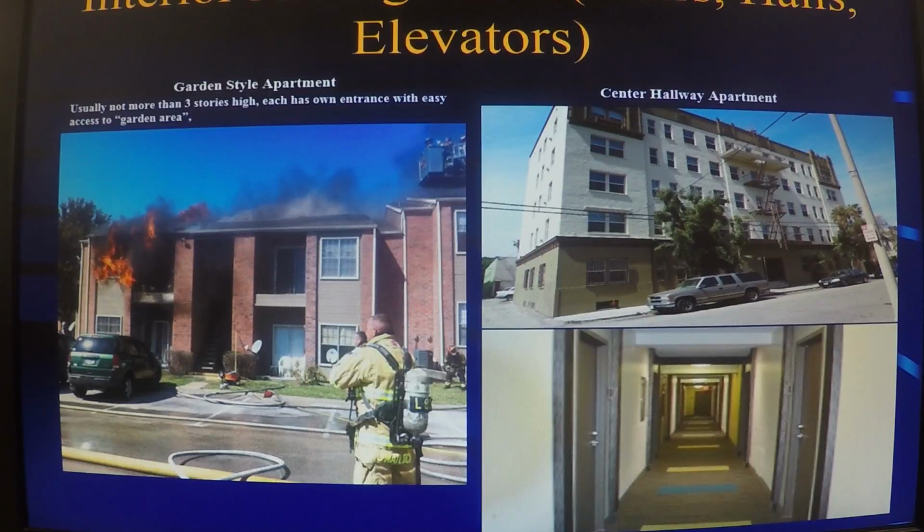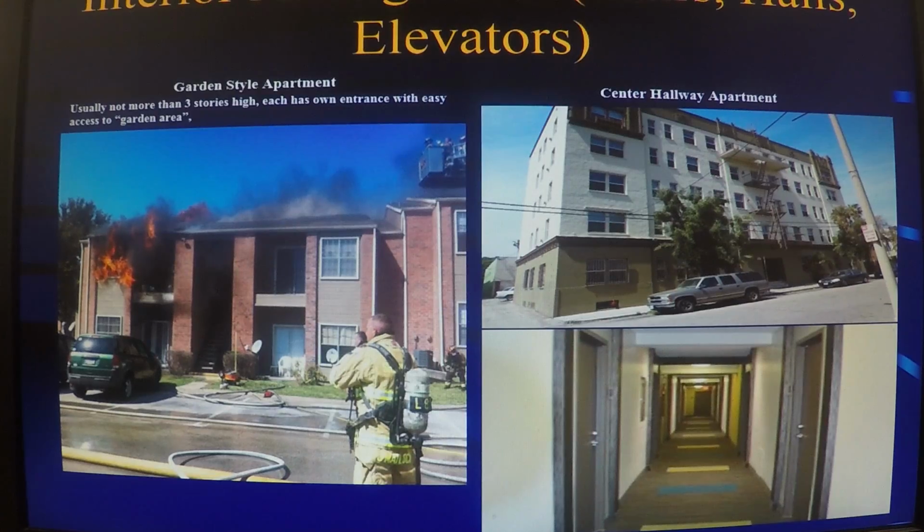But then we have our center hallway apartments that are a whole different animal as far as line deployment, tactics, and stuff like that. So if you think about Station 20, for instance, has a whole bunch of center hallway assisted living type facilities or care homes. Or a lot of times higher end apartments, stuff like that will have a center hallway because the center hallway is air conditioned and it just makes the overall feel of the building nicer. But then when we get down to Four's area, maybe they have a ton of the garden style apartments.